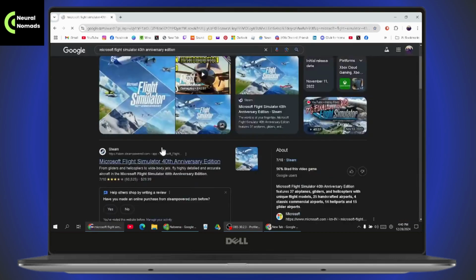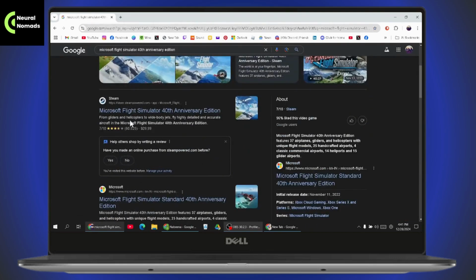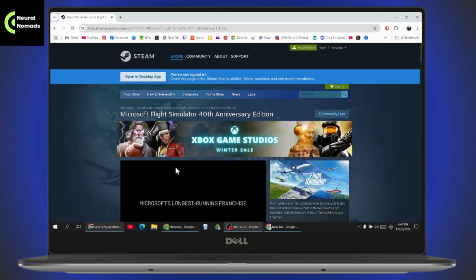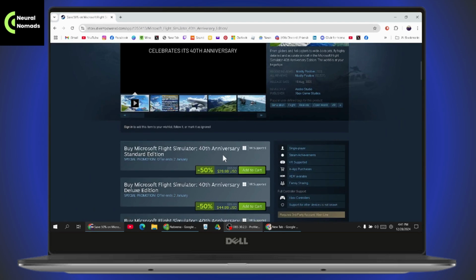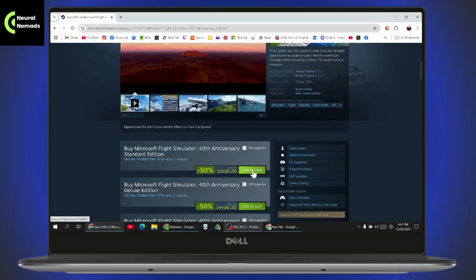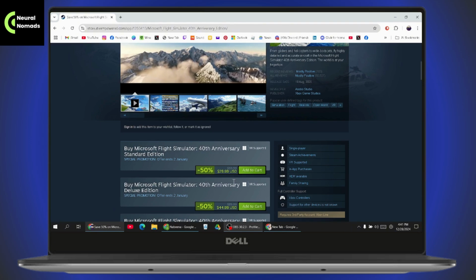Once you search for it, just scroll down and you will have the Steam store. So just click on it and it will take you to this kind of interface. Then scroll down and you will have an option of add to cart. So just go with add to cart right here, or if you have the application, then you can just open up your application also.